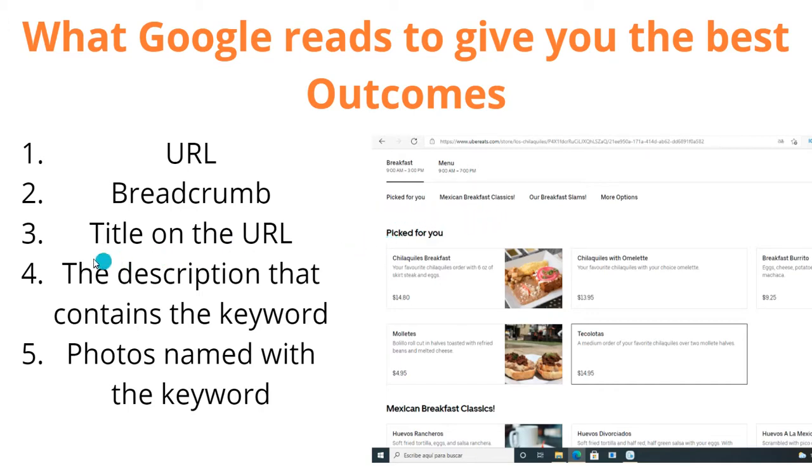Now, the number 3 that Google reads is the title on the URL. Just imagine that the title of the URL is again the name of the keyword. For example, in this case, it says chilaquiles breakfast. This is the title on the URL, and chilaquiles with omelette. If you can read, these are titles.